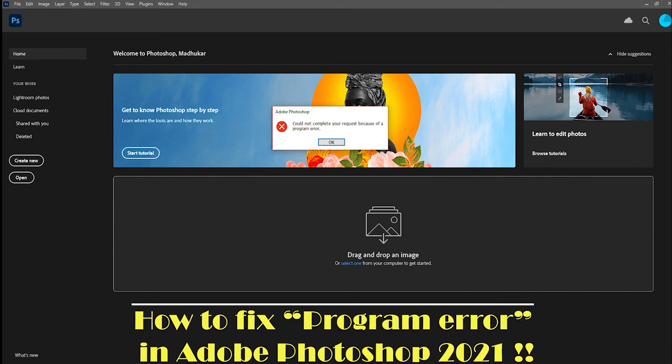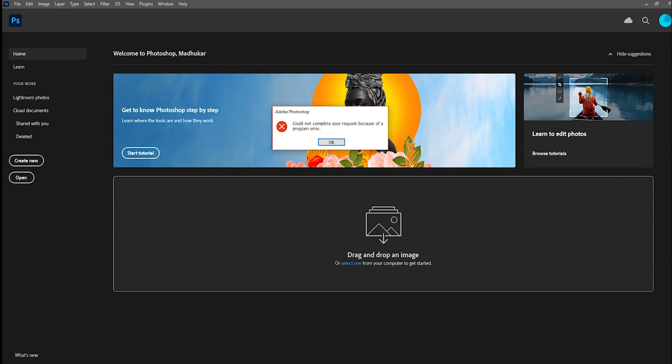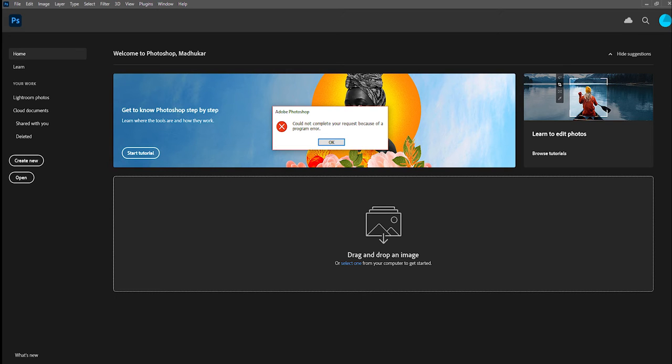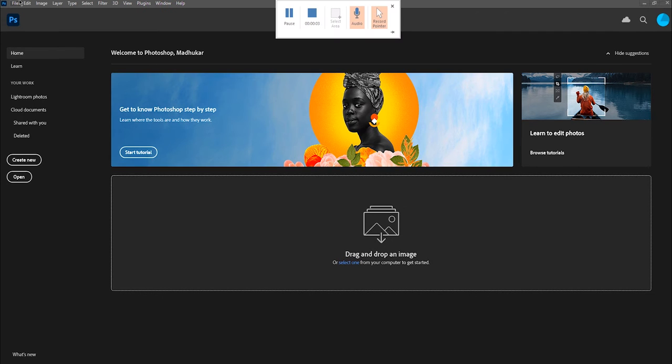In Adobe Photoshop 2021, if you're ever faced with this particular problem where you see an error saying "Could not complete your request because of a program error," here are the steps that you need to take in order to solve this problem.